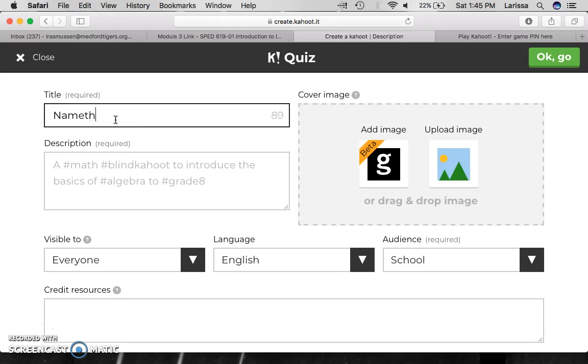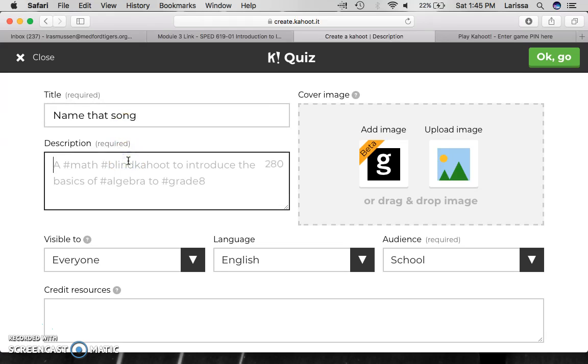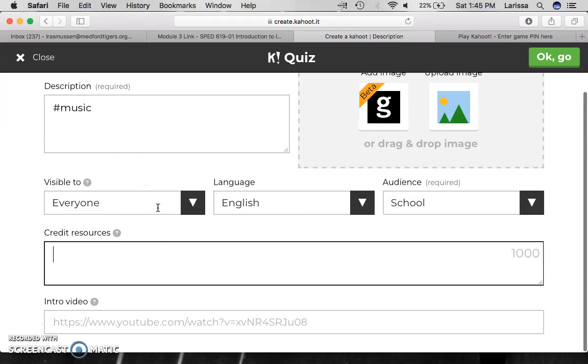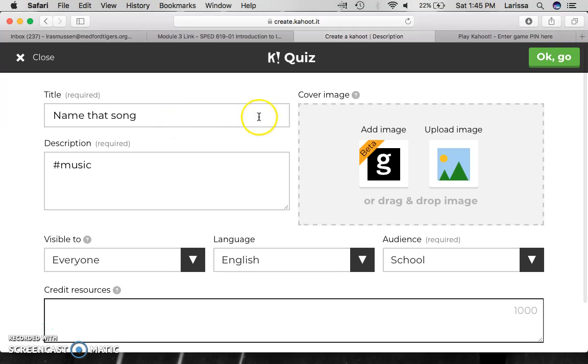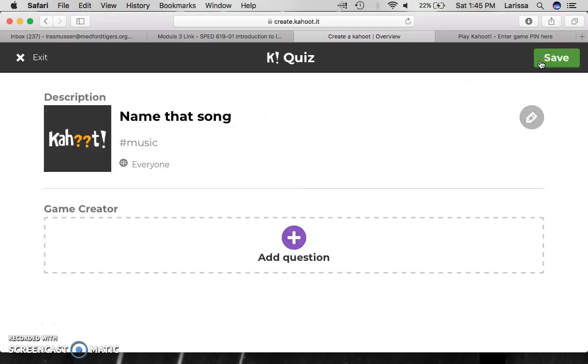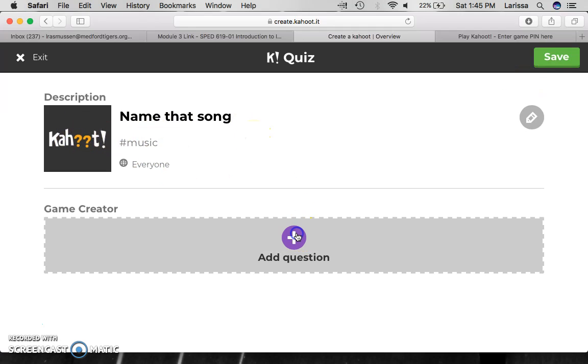So let's say this is a fun one we like to do a lot, and you can find, oops, my computer is so slow, even though I just updated it. Okay, there we go. All right, so let's say we're going to make a Name That Song quiz for fun. And I can put a picture in here if I wanted to. All right, so I would add a question.